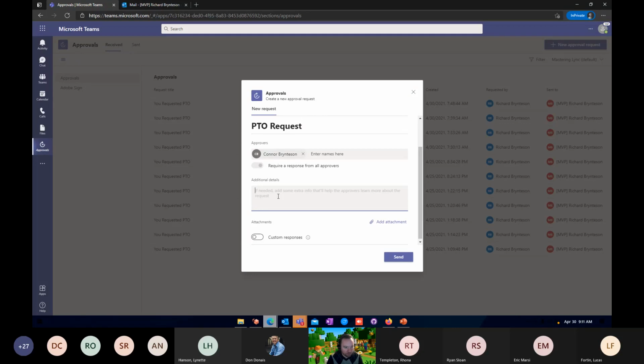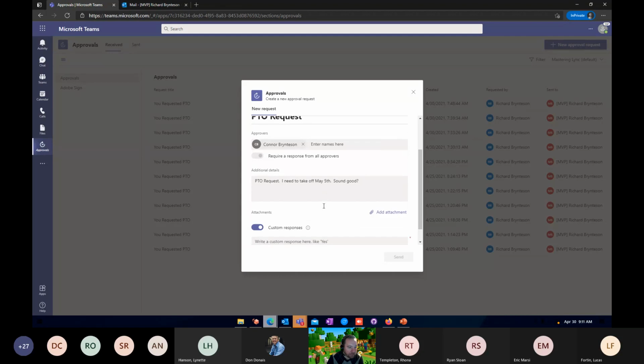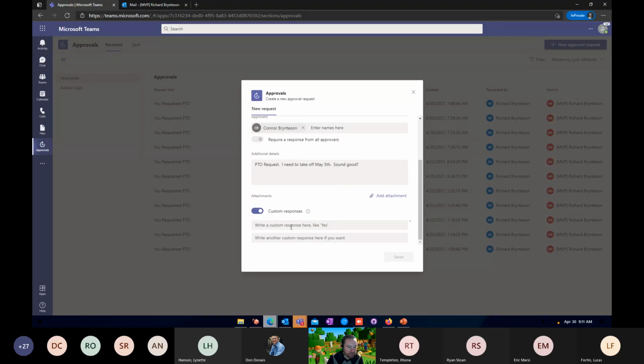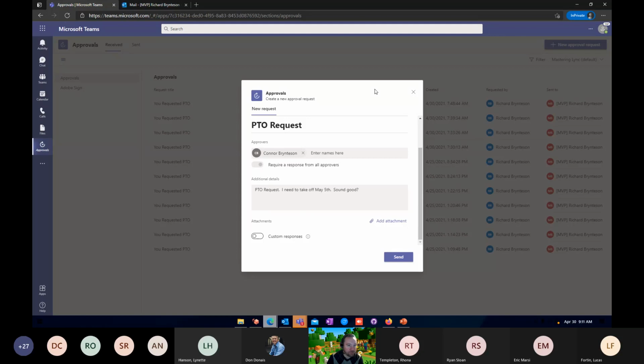Then you can put in your additional details. PTO request, I need to take off May 5th. Sound good? And you could do fun things, right? You could add an attachment, and you could even customize responses like yes, yeppers, nope, no chance, those kinds of things. So we're just going to leave it like that.